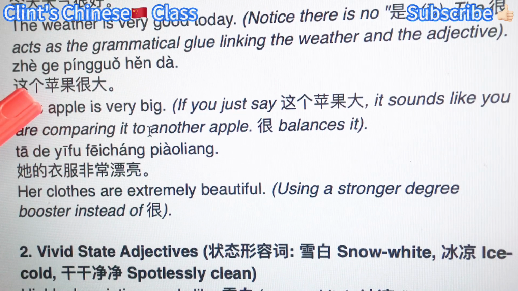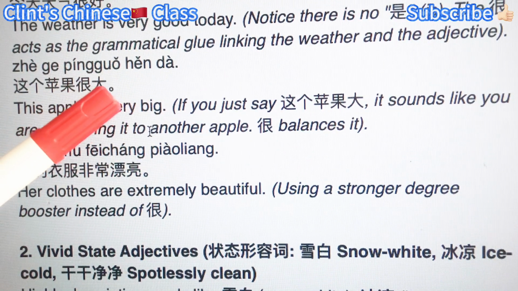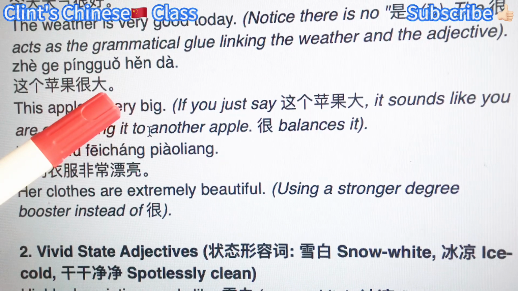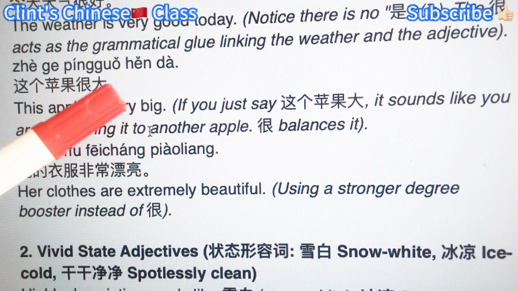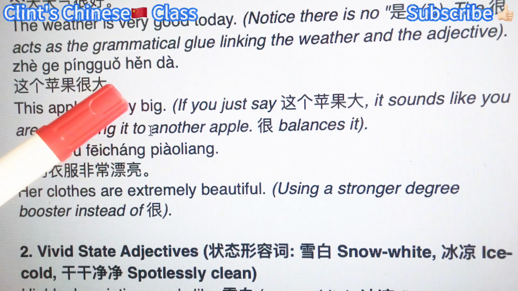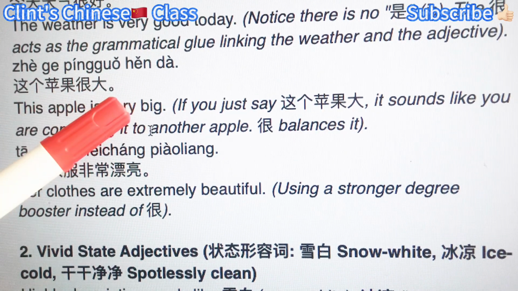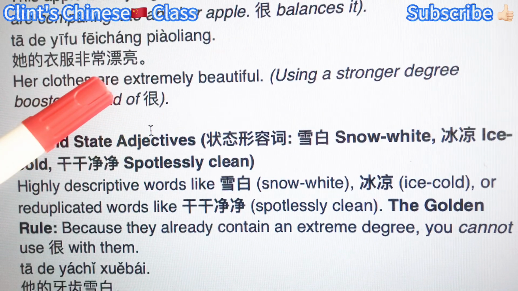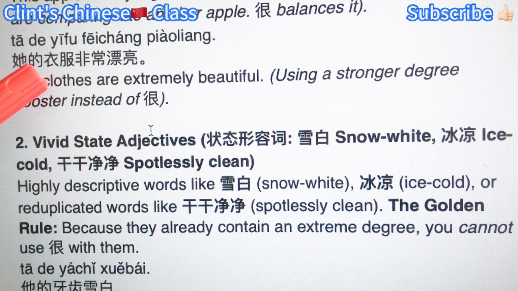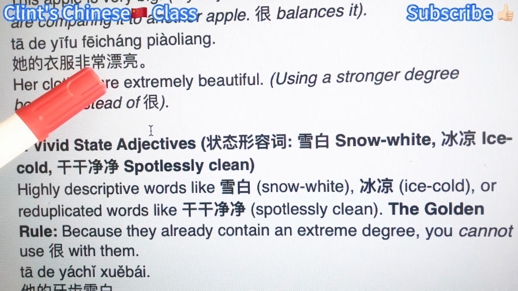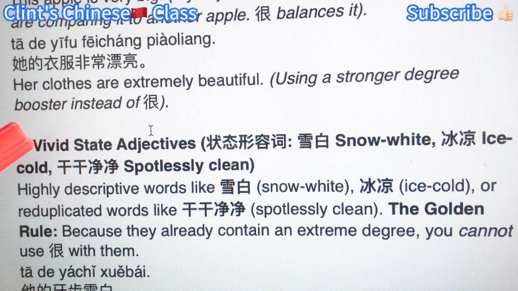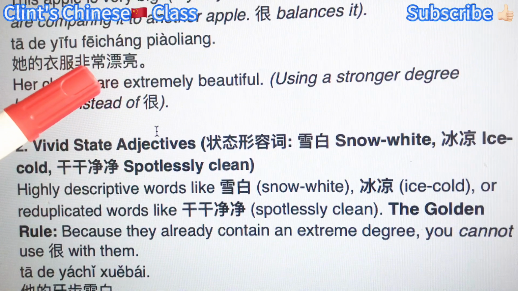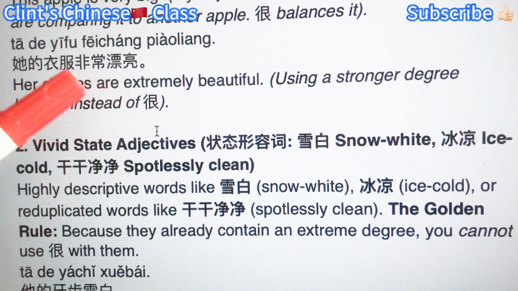This apple is very big. 这个苹果很大. Right, guys, notice this? 苹果 apple, 大 big. We use 很 very to connect, to successfully modify the apple with the adjective big. 苹果很大. Her clothes are extremely beautiful. 她的衣服非常漂亮. So here we use 非常 which means very. Just like 很, the same thing.